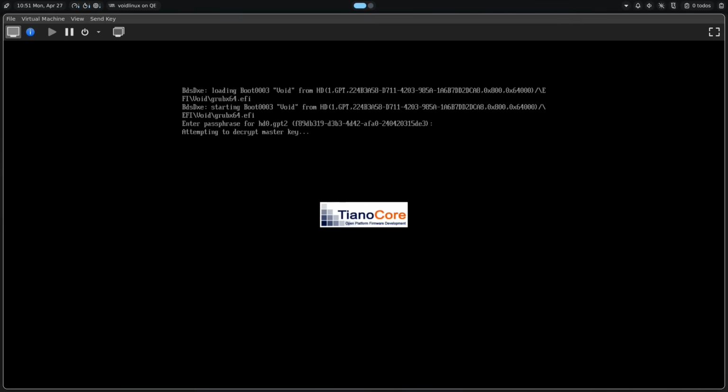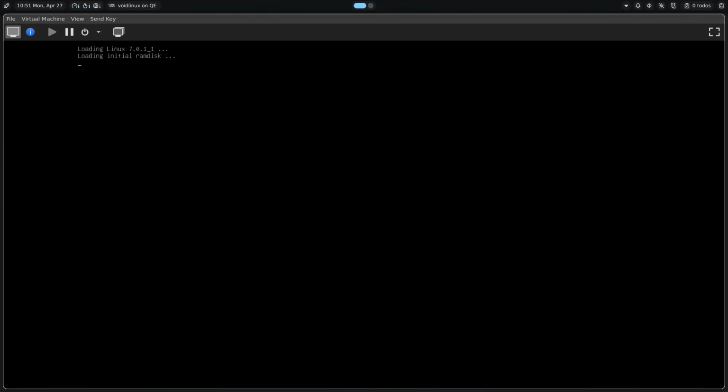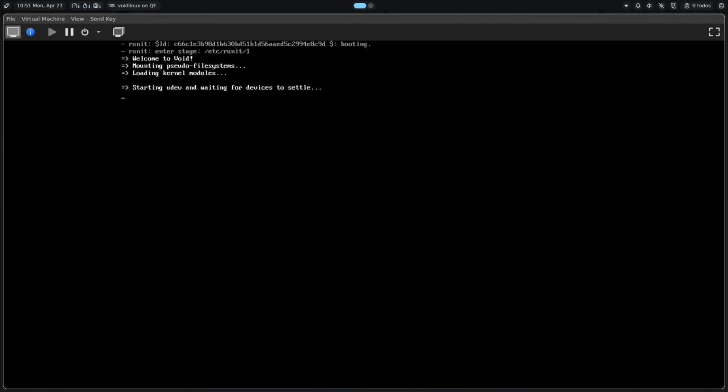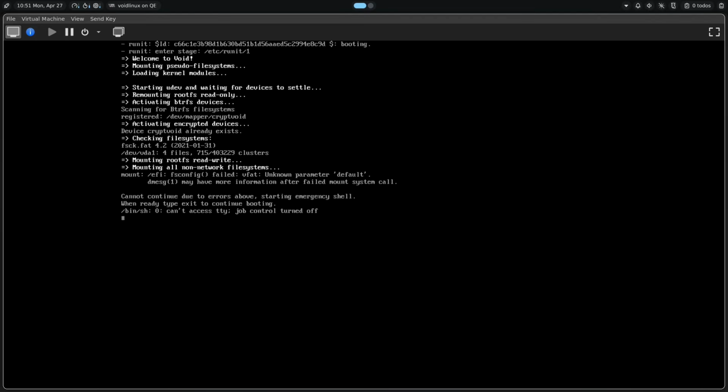So, attempting to decrypt. Fingers crossed. If it says slot 0 open, I am going to jump up and down and be super happy. Ooh, slot opened. We're going to hit enter, and we are going to boot in, and what do we get? It's going to take a second. Starting, let's see here. Cannot continue due to errors above. Unknown parameter default. Let's see here.